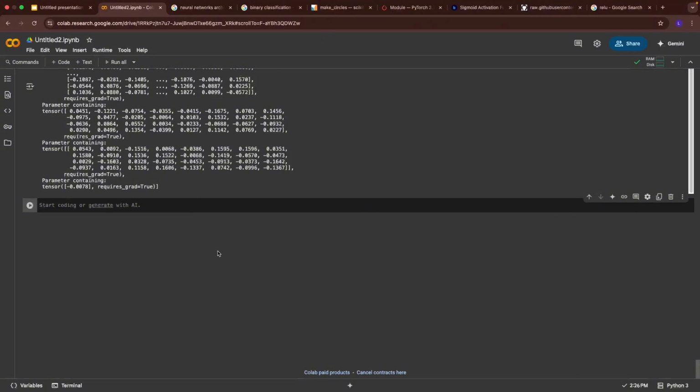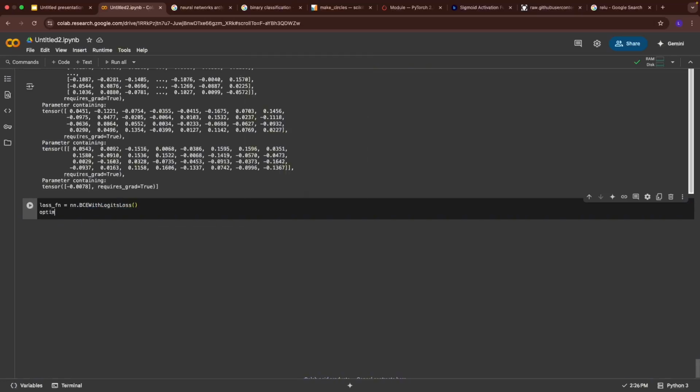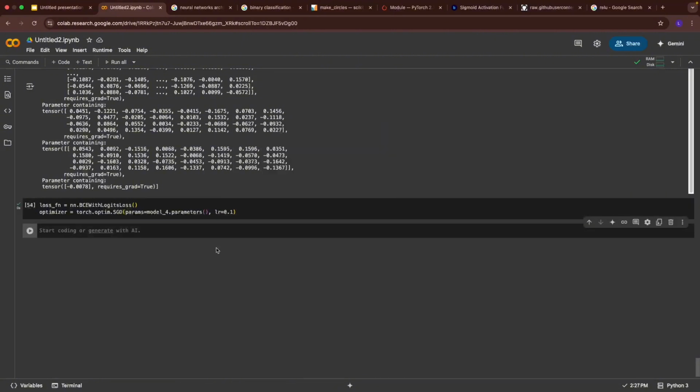But before the training and evaluation loop, we want to set up the loss function. Again, we don't need to set up the loss function each and every time because we've already set it at the beginning, but just for practice, let us set it. Optimizer: optim.SGD, stochastic gradient descent. It accepts parameters, this time it's model_4.parameters, and learning rate, let's keep it 0.1. So now let us create our training and evaluation loop.